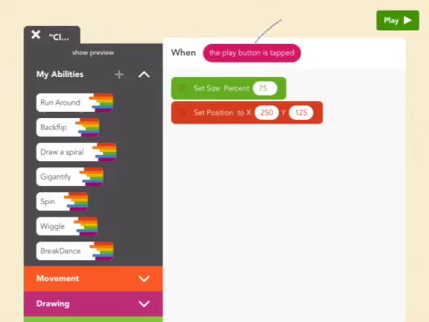When the play button is tapped, here's the text that we saw on the first screen. We are going to set the size of the letters to 75% of their original size. And then we're going to place it on the screen of the iPad at 250, 125.